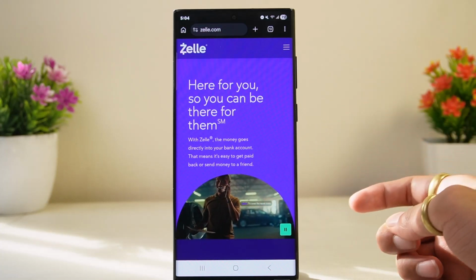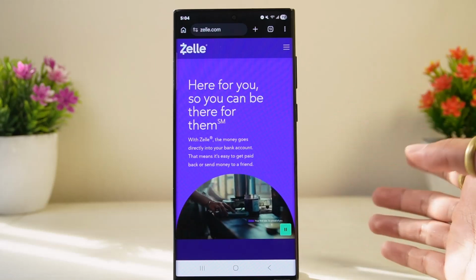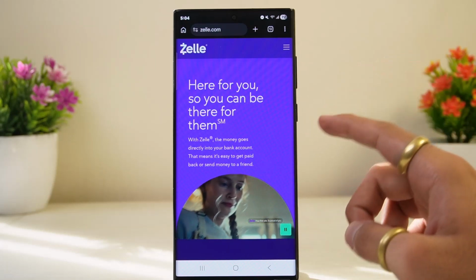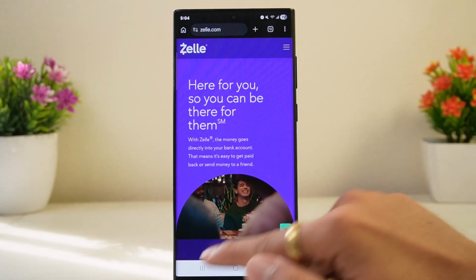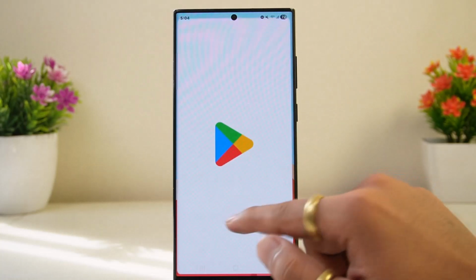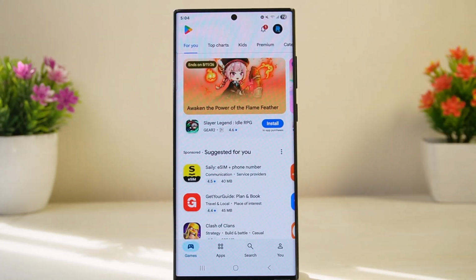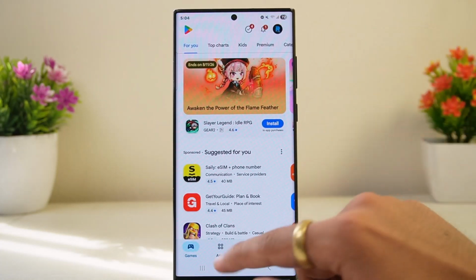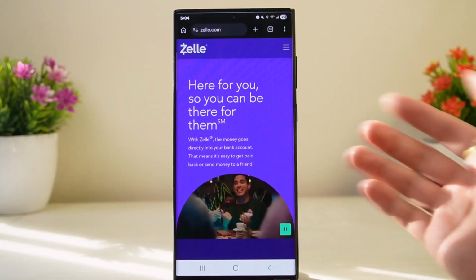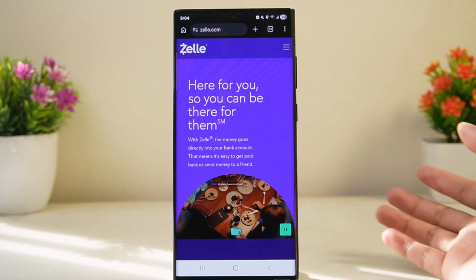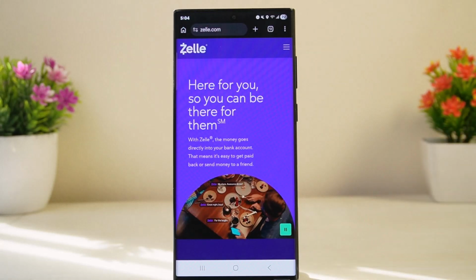So first of all, you simply have to set up multiple standalone Zelle application accounts. You have to launch your device's App Store or Play Store, search for the Zelle application and install it on your secondary devices. Then use separate email addresses to register.